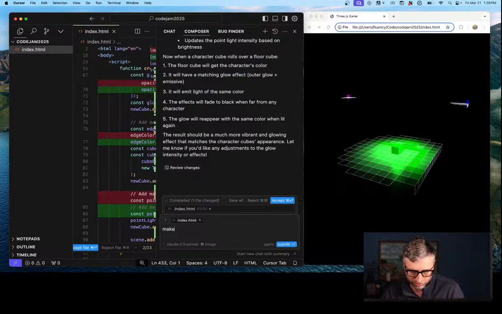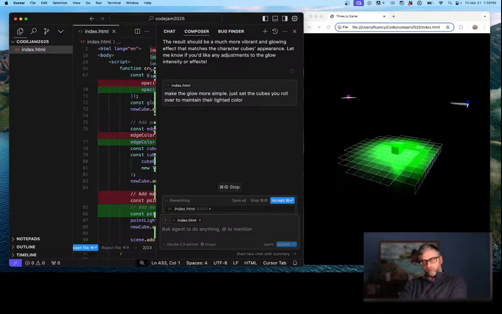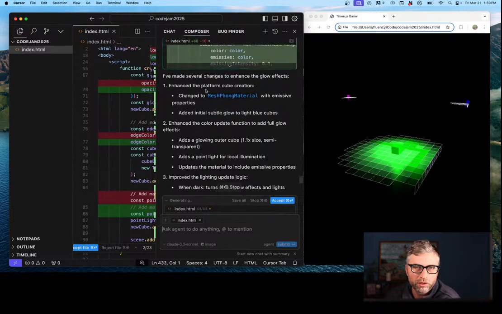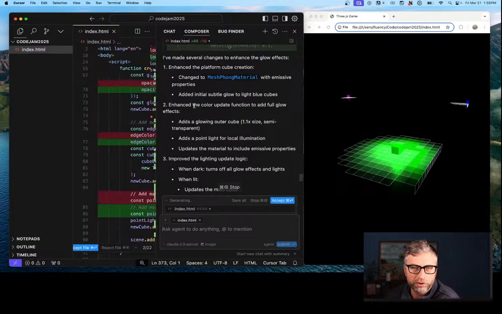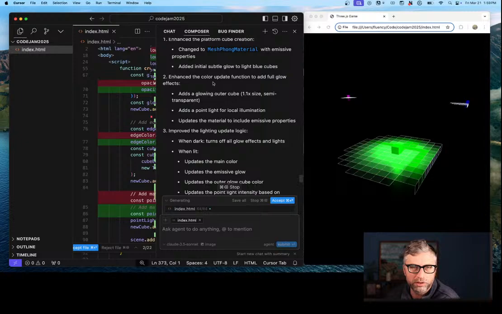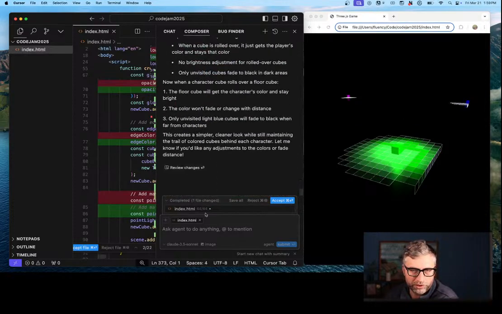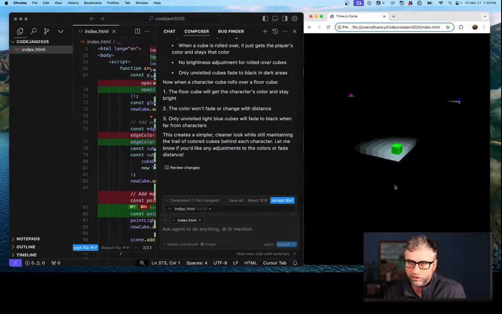Okay. Make the glow more simple. Just set the cubes you roll over to maintain their lighted color. All right, so yeah, I don't like this kind of glow effect. It's kind of neat, but that's not what I'm looking for. It is actually pretty cool, and maybe we'll see what it says about it. I've made several changes. Changed the mesh Phong material with emissive properties. Added an initial subtle glow. Enhanced the color update. Adds a glowing outer cube, semi-transparent. Interesting. So it did a lot of stuff, but like I said, I'm not even looking at the code. I don't intend to. I'm just going to see how it's handling my instructions here.